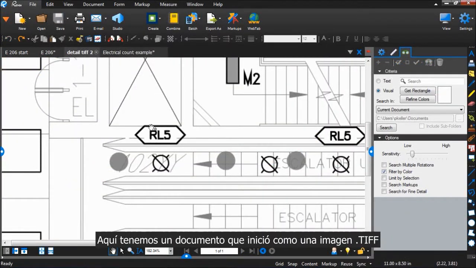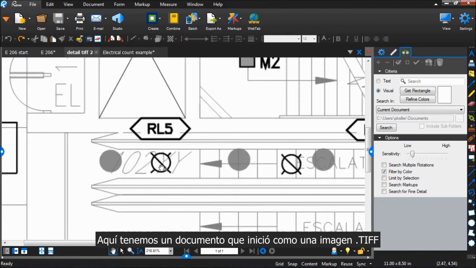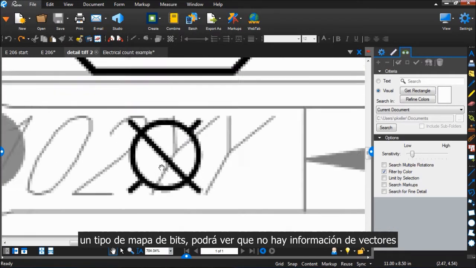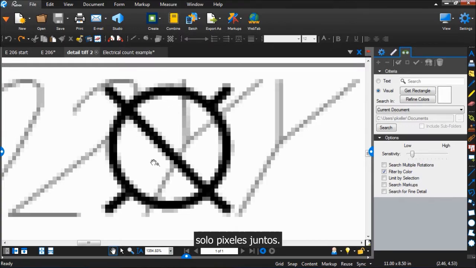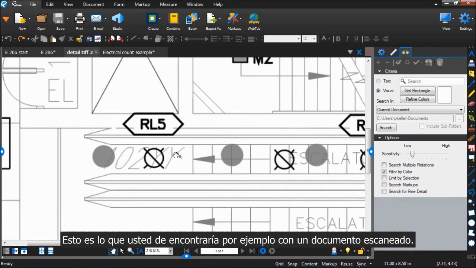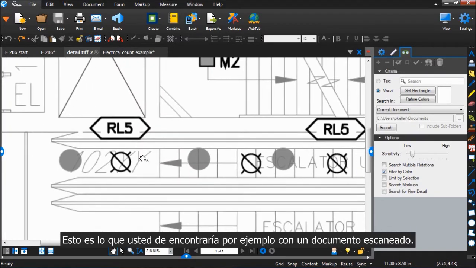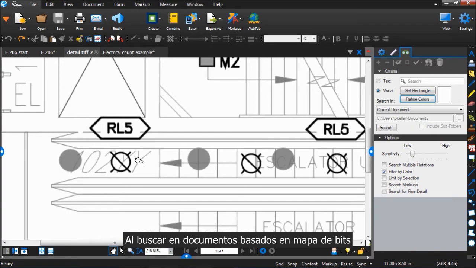So here we have a document that started life as a TIFF image, a type of bitmap. So you'll see here, no vector information, just nice jagged pixels. This is exactly what you'd be dealing with if you had a document that started life as a scan. When searching on a bitmap-based document, the refine colors option still comes in really handy.